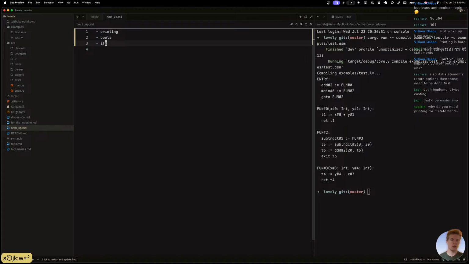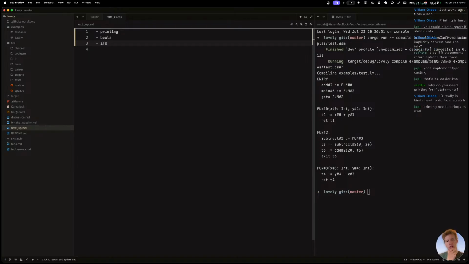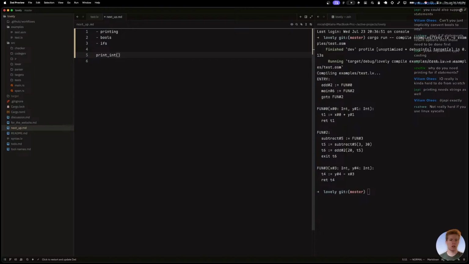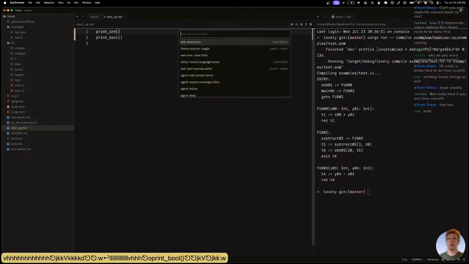IO really is kind of hard to do from scratch. Well, I did it as one of those assembly exercises, like printing numbers and stuff. Printing needs strings as well. Oh, does printing need strings? What if we just had a print int? We just have a print int that prints ints for now, and a print bool. And then we can generalize it later.